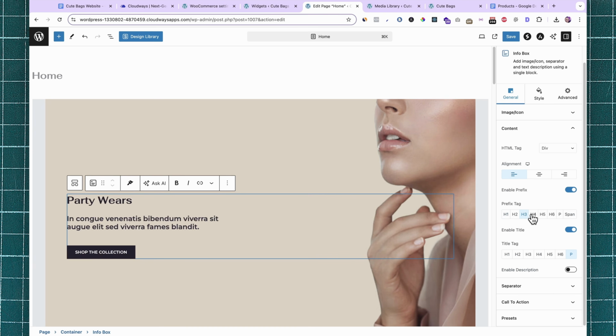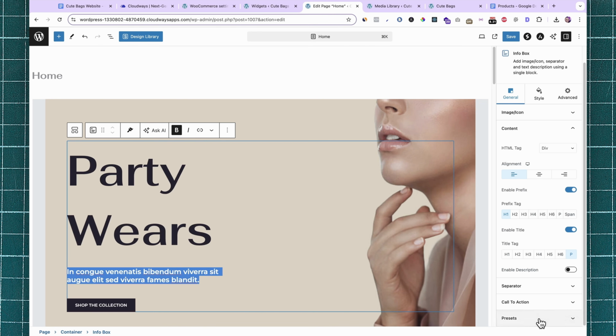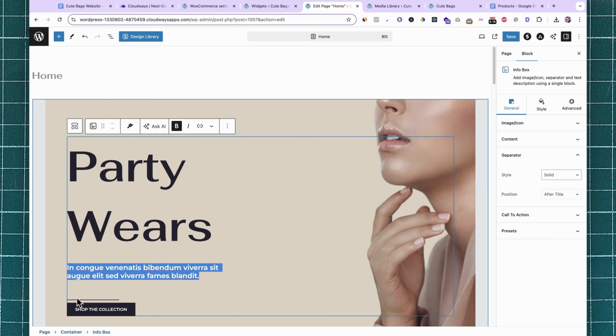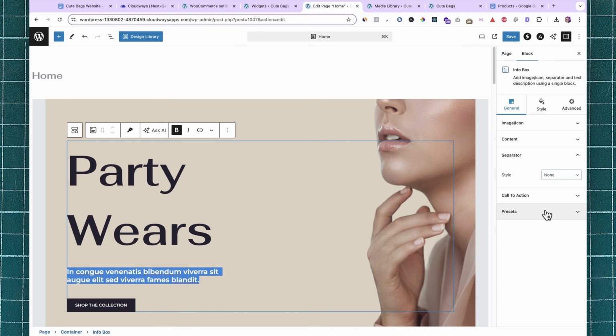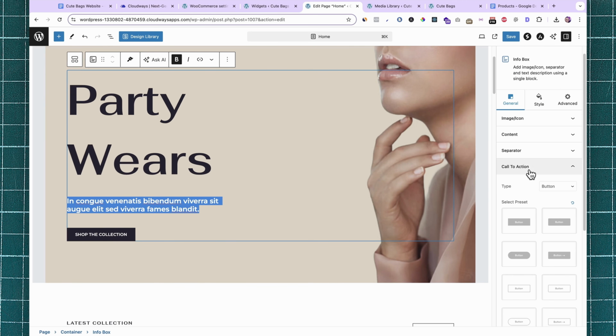So let's say if I want to use an H3 header for the prefix text, that's this text, you can see it is now smaller, but I'll just keep it at H1. Then the title, that's this particular text, and then you have a separator. If you want to show a separator, you can get to enable that. And then the call to action is this particular button. This is where you can get to customize that.